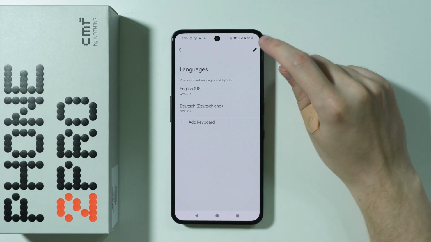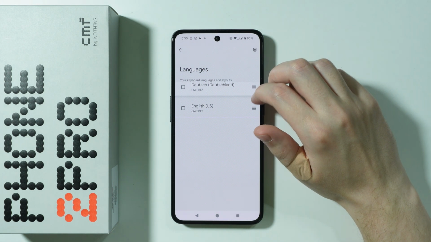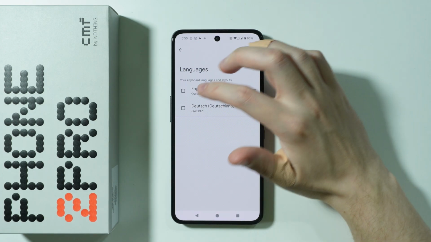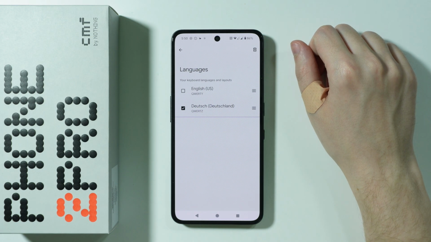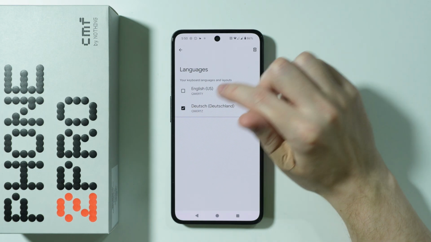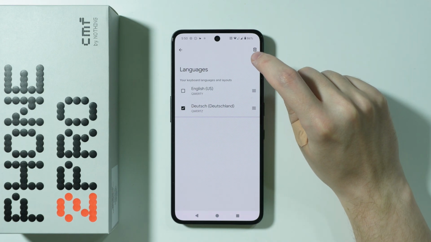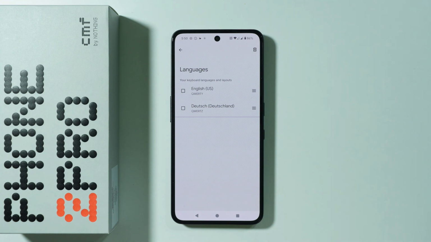You can also press on this pen icon over here in the top right corner in order to change the order of added languages. You can also select the language that you don't want to use anymore. If you don't want to have the old language on your keyboard, then you can select it over here by tapping on this box, and then we can press this trash icon in the top right corner. And after that, you will remove selected languages.